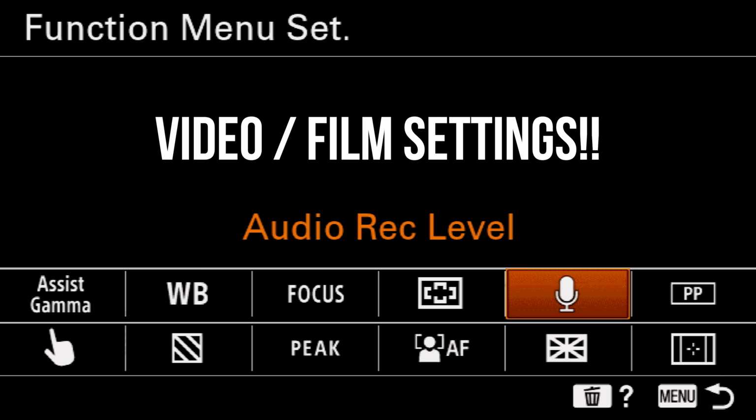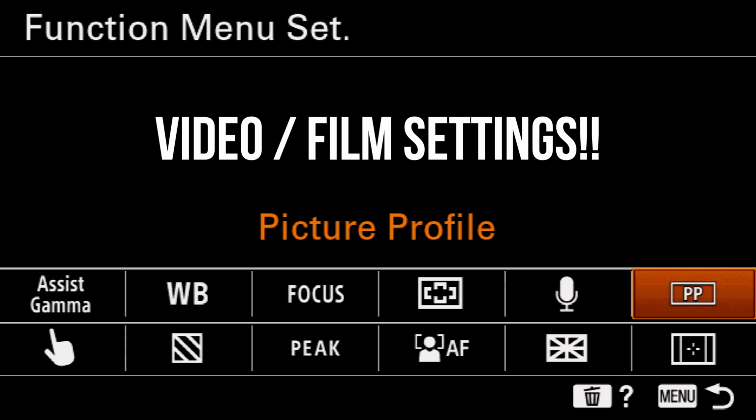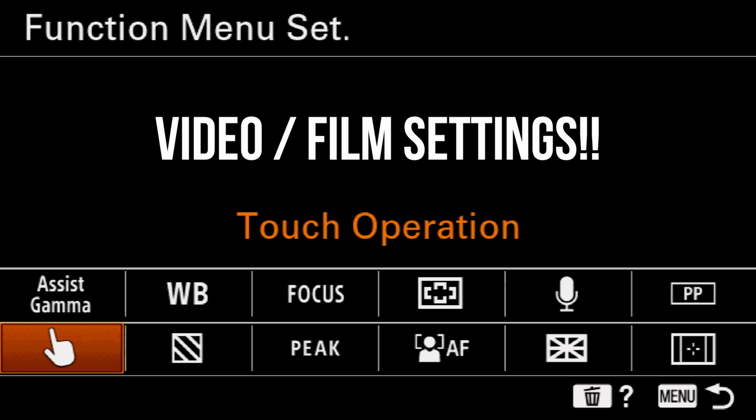Audio level, just in case you need to fiddle with your audio level, in case it's peaking or it's too soft, it's right there for you to change it. Right next to it is picture profiles. I feel like video shooters would probably tamper with this a lot more than creative style, so I have it right there. Moving on to the next row, touch operations, just in case you need to toggle that off or on.